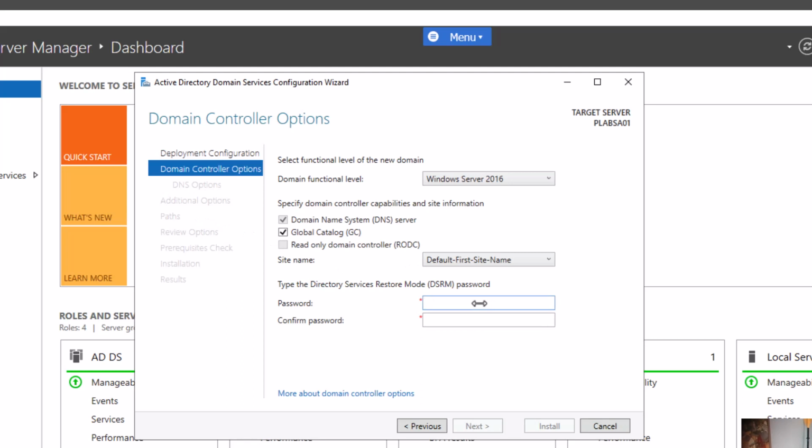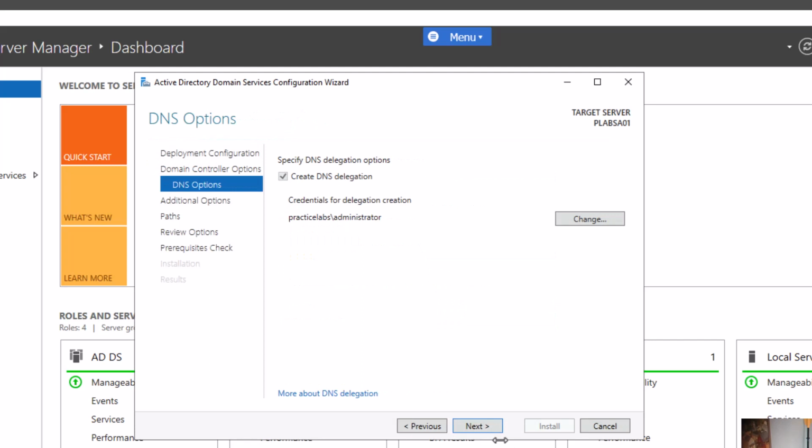This is Directory Services Restore mode. If we had to restore Active Directory, we'd have to put in a password to do so. We're just going to keep it the same as all the other passwords in this lab. Capital PASSW0RD. It kills me that we use a password that's so simple. Okay, and we hit next.